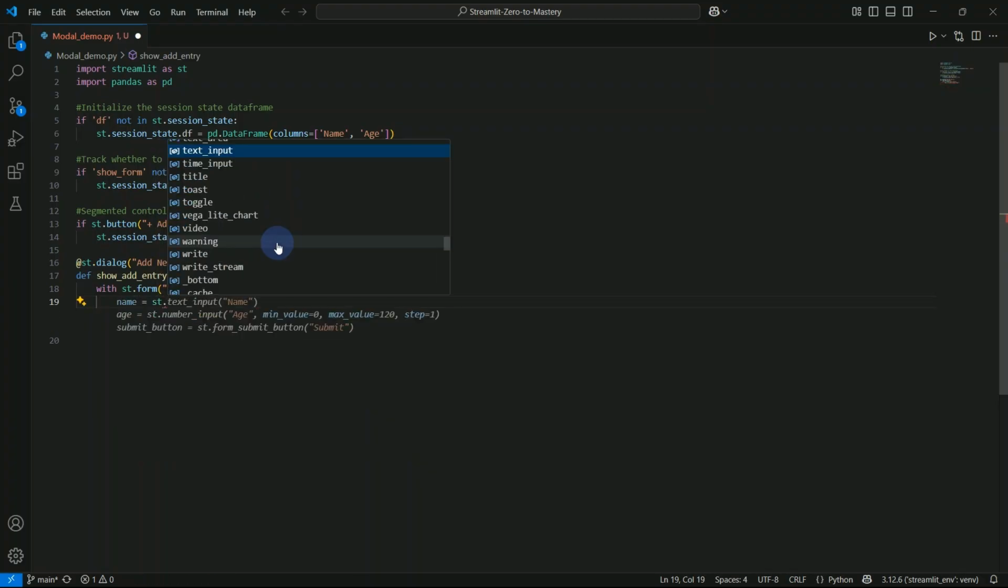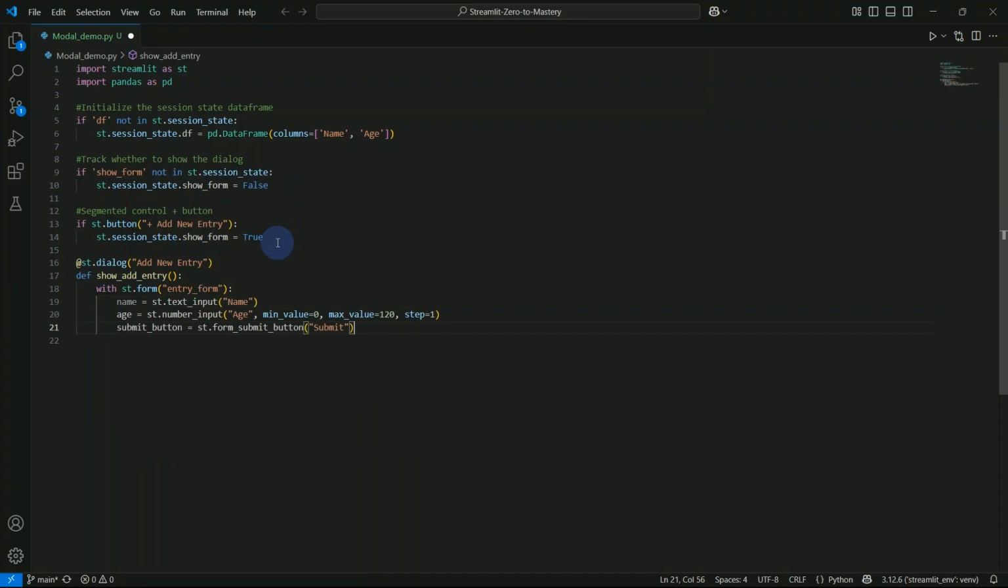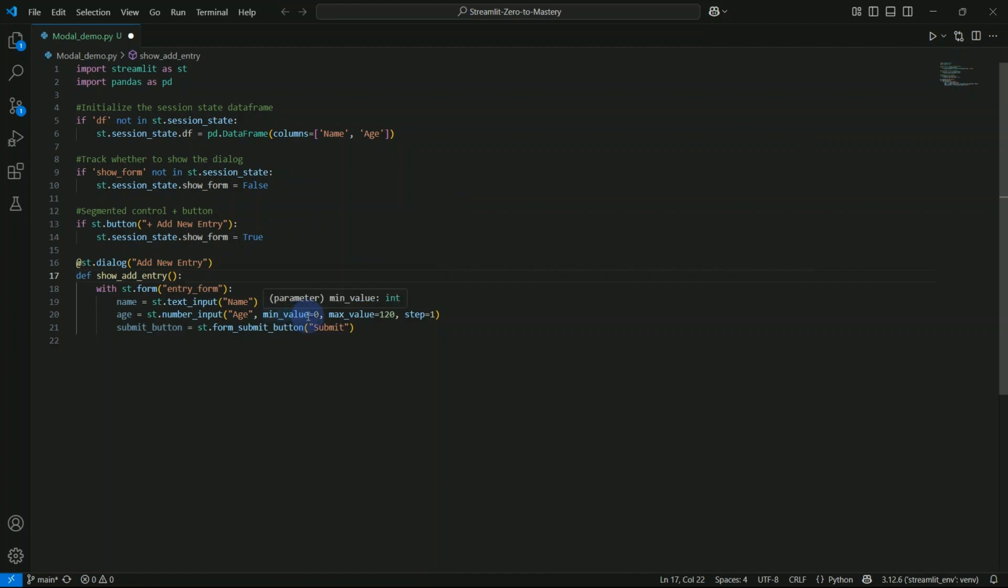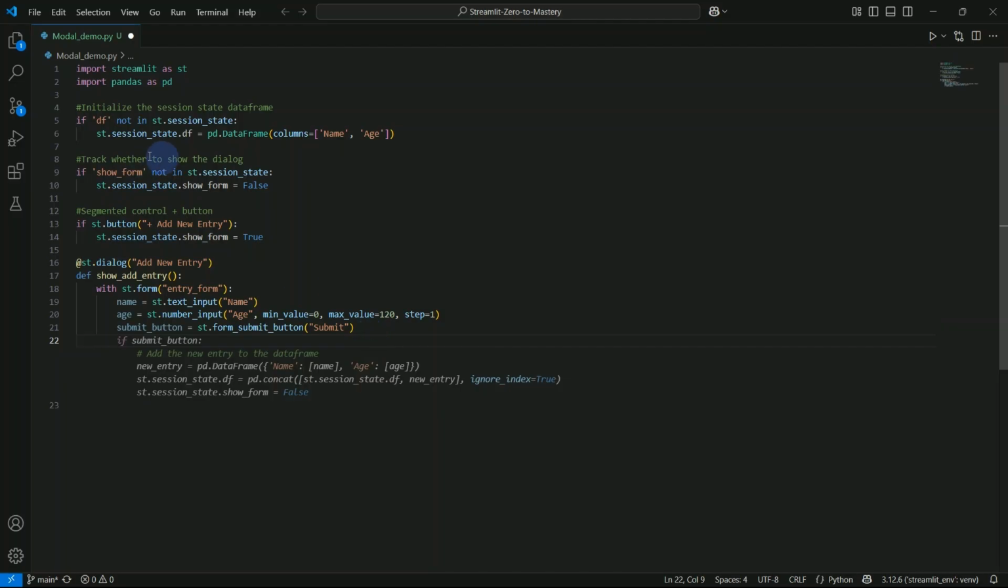Name will be equal to st.text_input and we'll take the name, and age will be st.number_input, we'll take age. Minimum value will be 0, maximum value will be 120, and step size will be 1. So we'll create a submit button, which will be equal to st.form_submit_button, and once the user submits this, we need to perform two actions. One is to set the show form value to false so that the dialog box will disappear and we will show the data frame that is updated.